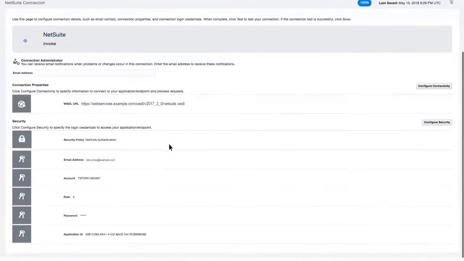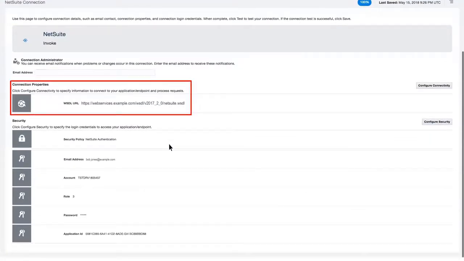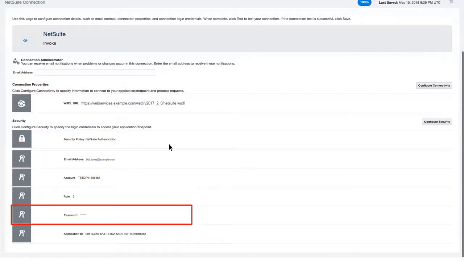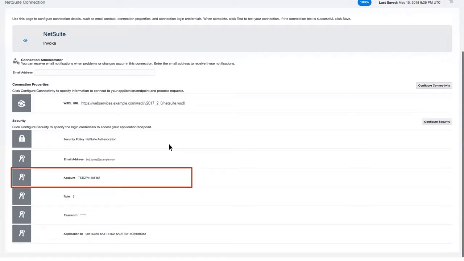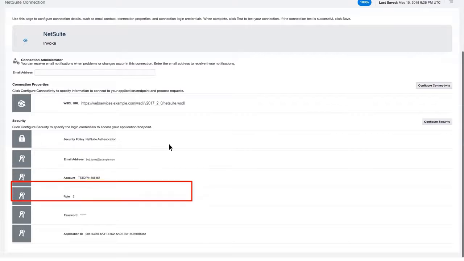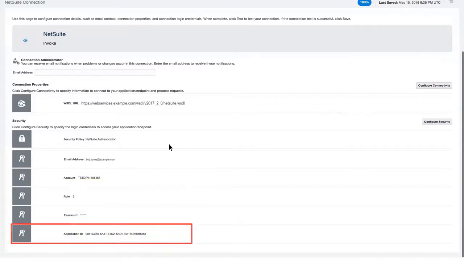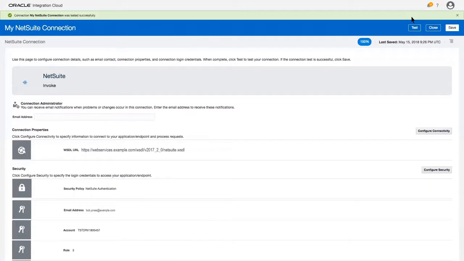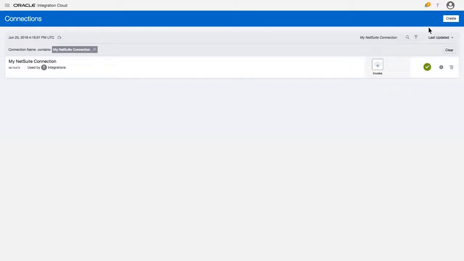To create the NetSuite connection, I provide the WSDL URL and the information needed to connect to the NetSuite account, including the username and password. I also supply other information, which sandbox or which production box it's connecting to, and the role and the application ID. Once I provide that information, I test the connection. When I see the success message, I save my work, and I'm done with the NetSuite connection.